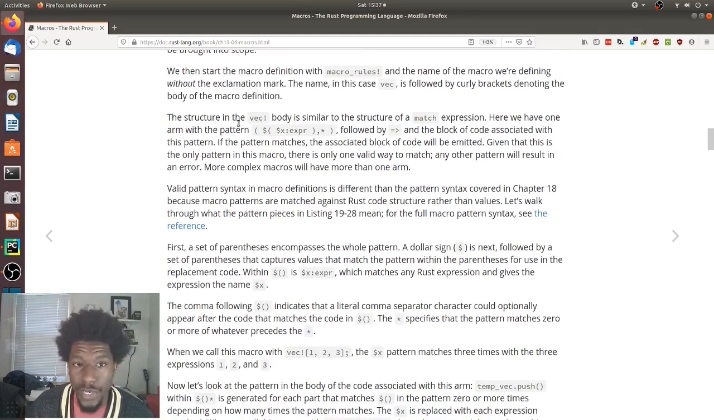The structure in the vec body is similar to the structure of a match expression. Here we have one arm with the pattern. That's a long pattern. I'm not going to try to read that. Followed by the arrow and the block of code associated with this pattern. If the pattern matches, the associated block of code will be emitted. Given that this is the only pattern in the macro, there is only one valid way to match. Any other pattern will result in an error. More complex macros will have more than one arm.